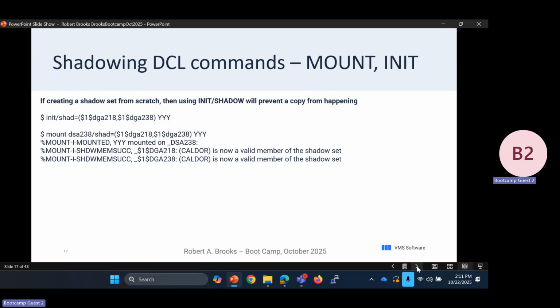You're creating a shadow set from scratch. The /shadow qualifier to the initialization command can save a lot of time because it'll make both members identical in terms of shadow and generation numbers. And so when you mount, it mounts them both. There's no copy needed. Now, in this case, there's also no data. You've got a clean file system. But the point is it doesn't require a copy.